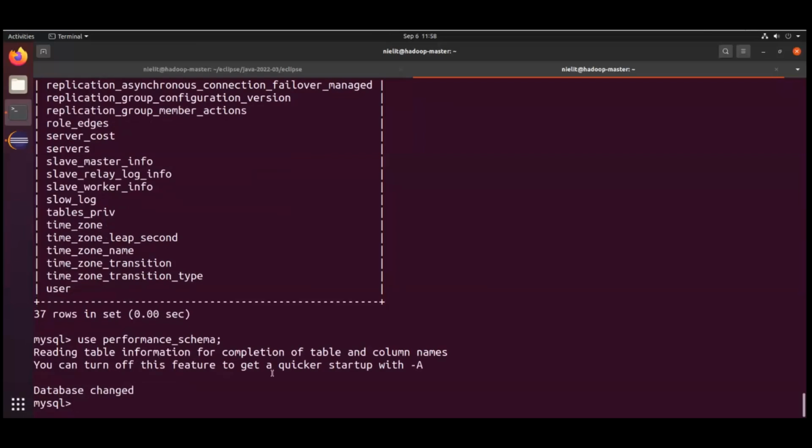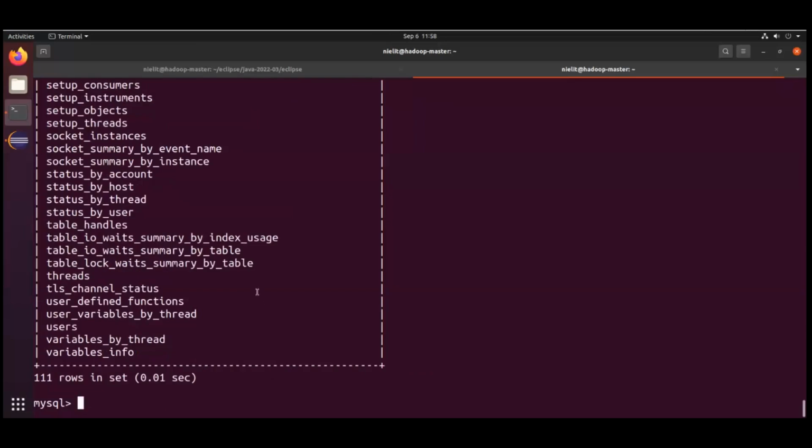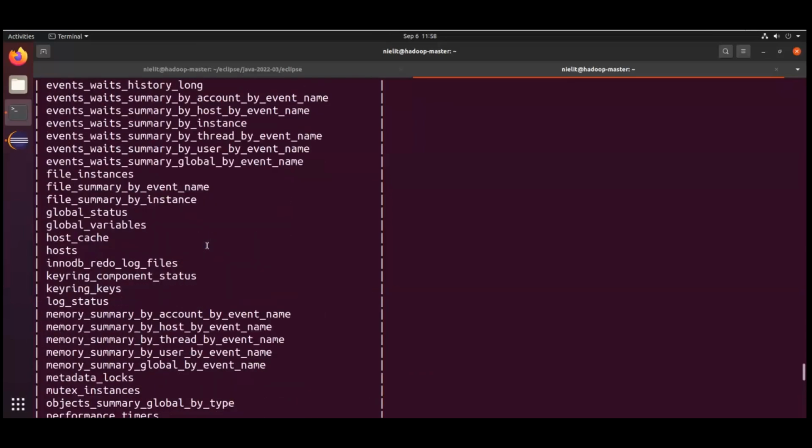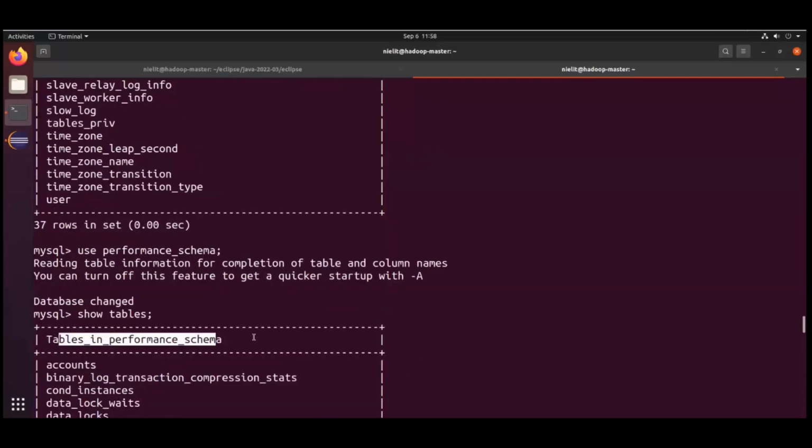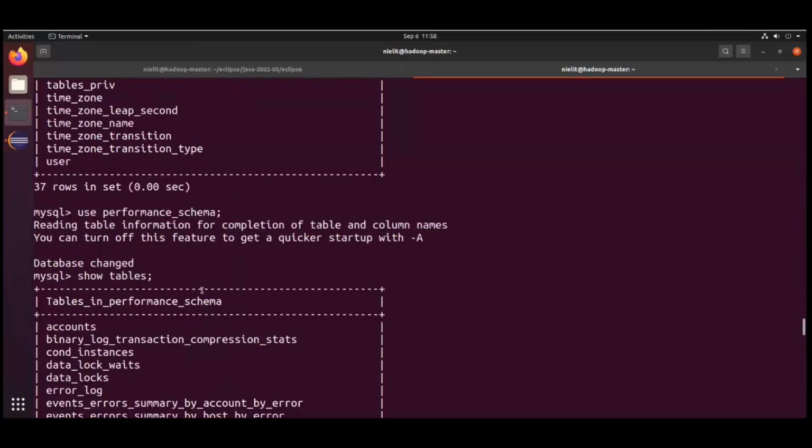The command to show the tables is show tables. Okay, show tables, enter. It will show all the tables present in that schema, the tables in performance_schema. Likewise, you can see it. These are all inbuilt databases. In the databases, these are the tables present.